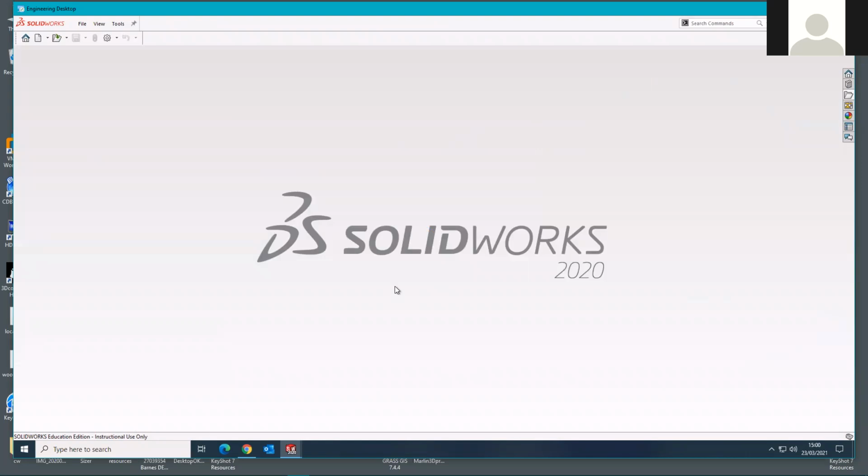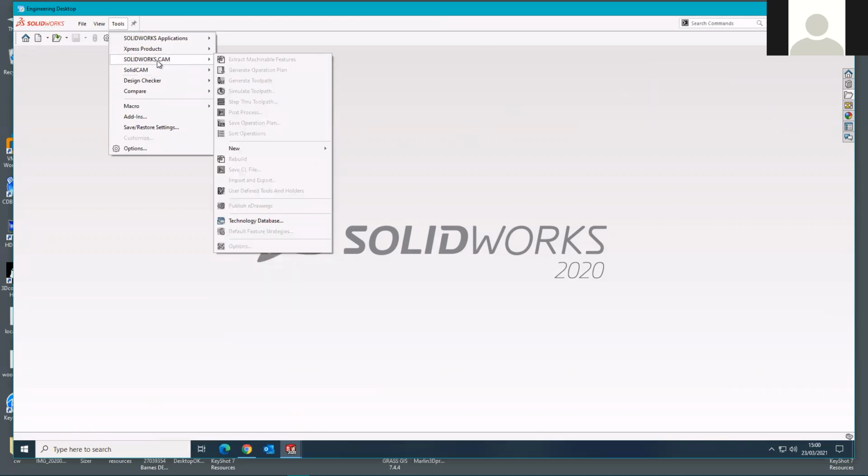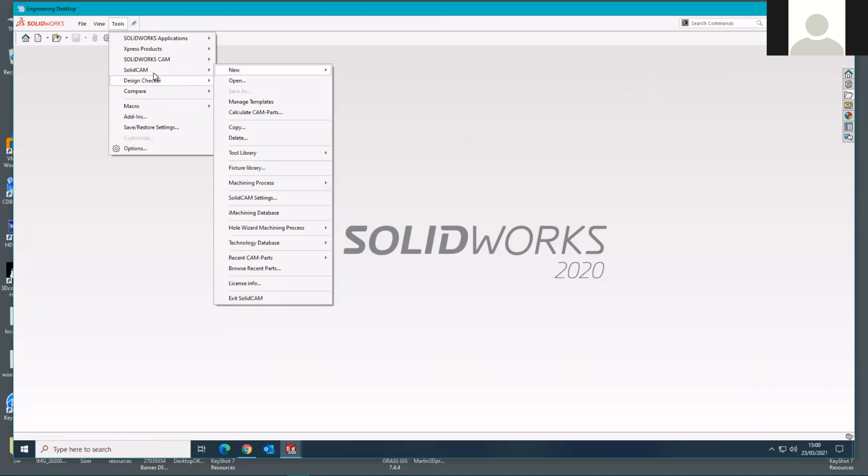Now I'm going to test that it has taken a save of it. So I'm going to go Tools, SolidCAM. And again, pay attention at this point that you don't go into SolidWorks CAM. They could have been a bit more generous with picking a different name for these two, or maybe switching the SolidWorks CAM add-in off on these systems, but it's SolidCAM that we need. So SolidCAM, recent CAM parts, or let's do an open.